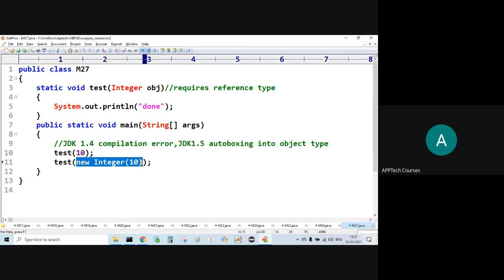Here, what am I doing? Not boxing. Here I am only creating the Integer object. Here, the compiler is already doing the boxing.